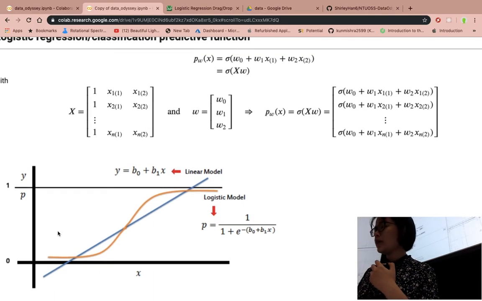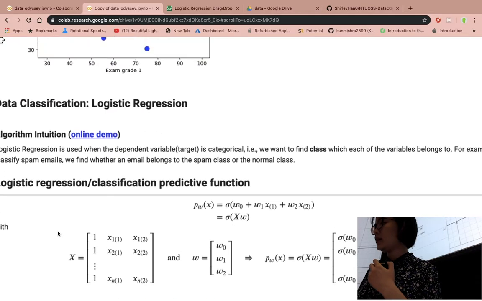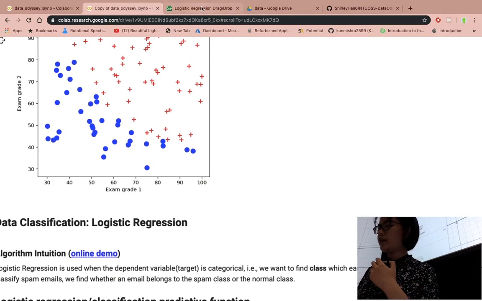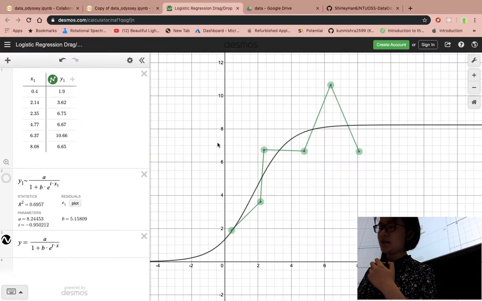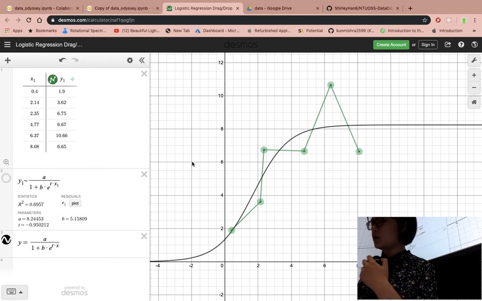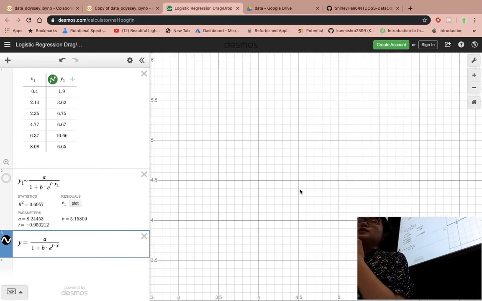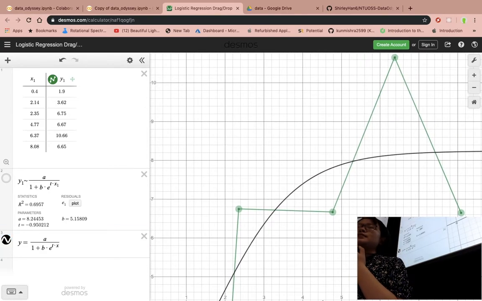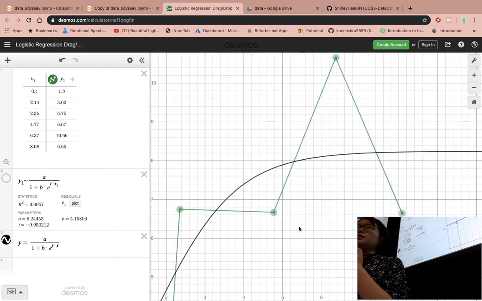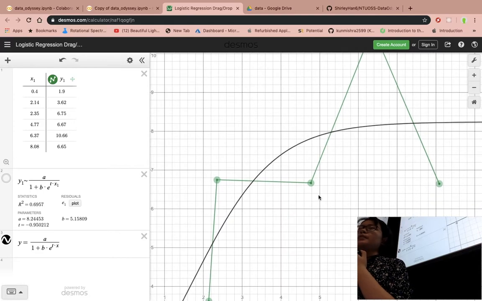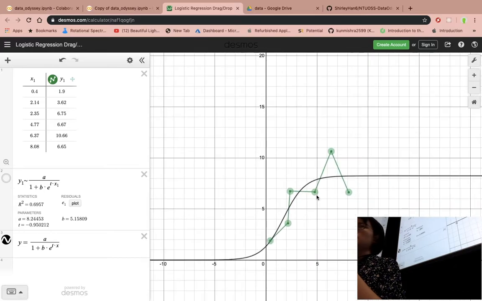In this case, we can see that the data has a weird shape instead of being linear. So we want to use a nonlinear model, which is logistic regression, instead of the linear model. For most cases, if the data is not linear, we use logistic regression.